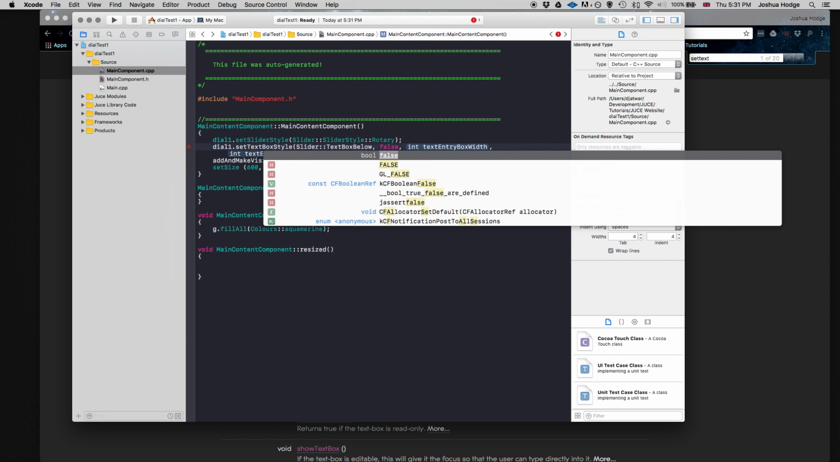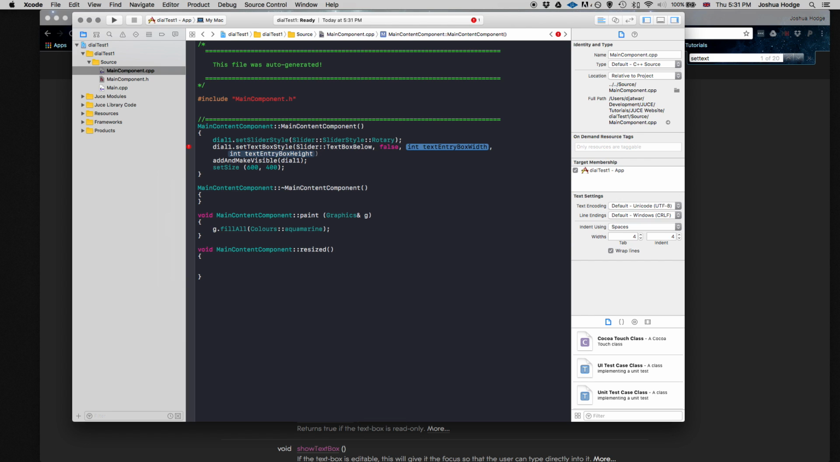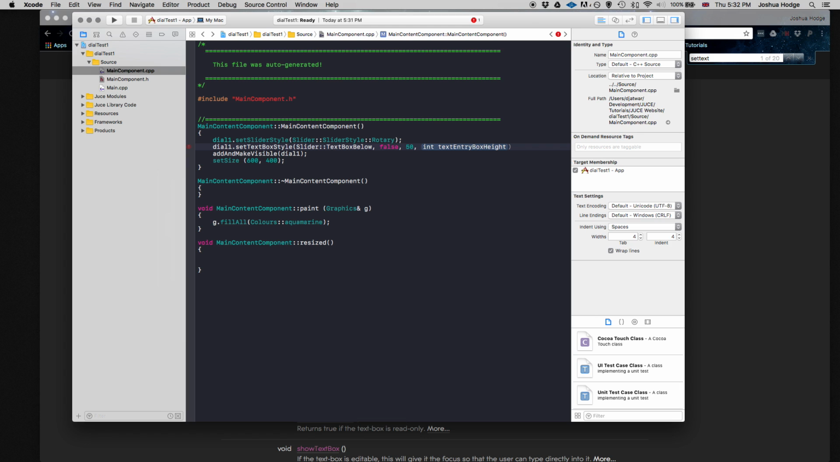So if the dial was at 0 and I wanted to type 5 and have the value go right to 5, then I could do that. Now the box width, I'm just going to set to 50 pixels. The height, let's set it to 20 pixels. Okay, so now we have our text box style and our slider style. Now we have to set where we want the slider to be. We have to set the bounds.